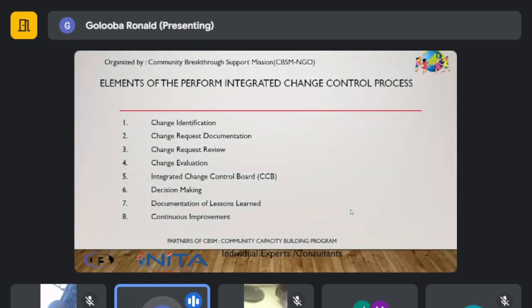And if the change is to be accepted, then the change is implemented, and still you have to continuously monitor and document lessons learned from implementing this change. Then also provide a continuous improvement. So that is basically around the change control process group, which is one of the processes under the integration management of a project.